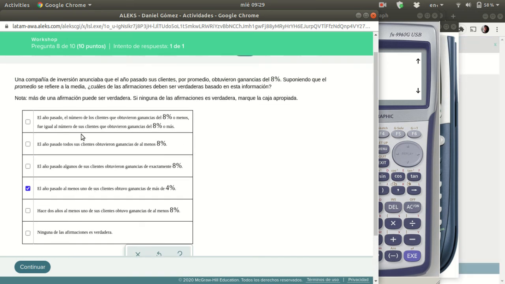Okay, so let's go over it again. Half the clients are below 8%, half the clients above 8%. Not true. This is true for the median. If this was the median, then yes, because the median is the middle number. But the mean is not necessarily the middle number, so this is not necessarily true.